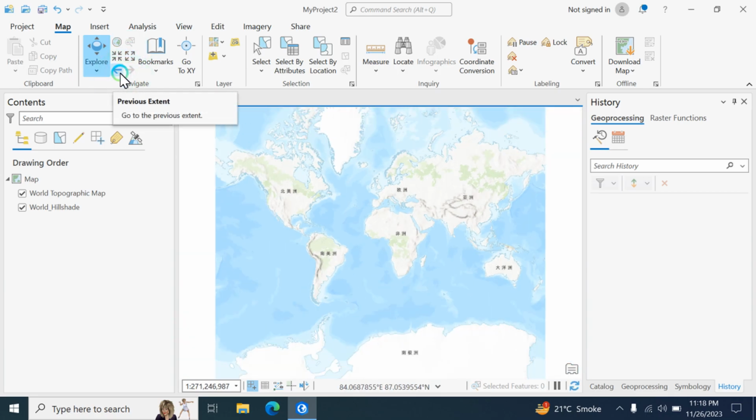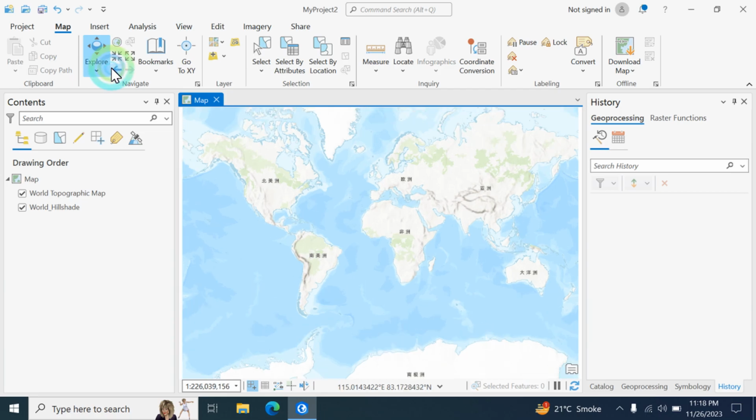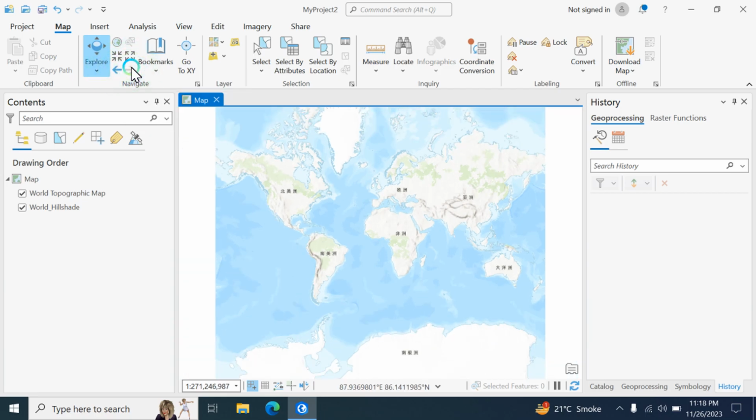This one is the previous extent. Basically, when you click here, it will give you the previous extent. Then you click here, it will give you the next extent. So it just works like an undo and redo.